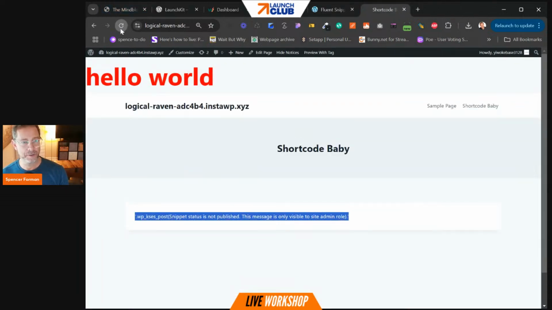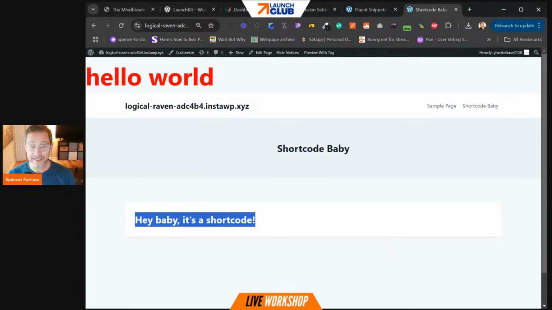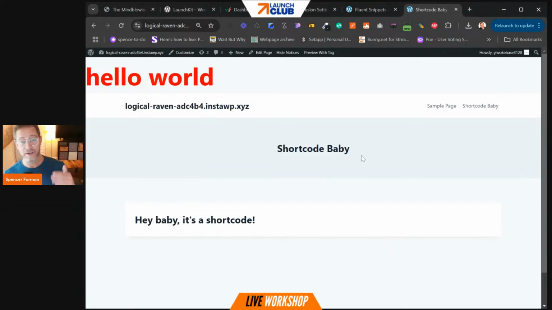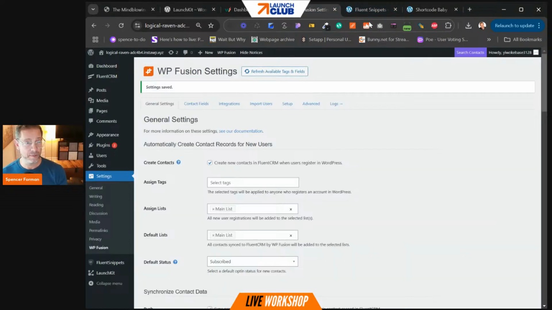Here's the short code baby page. Let's refresh the page. Hey, and there it is. Now let's layer this together. Let's add that special class of CSS we had. Remember, we put the class of pro inside of the other function. Let me remind you of that.